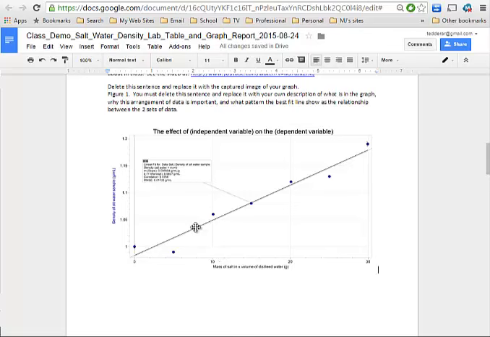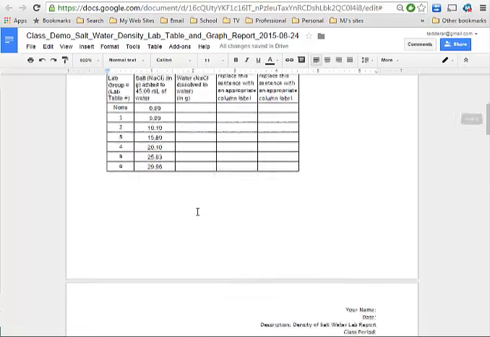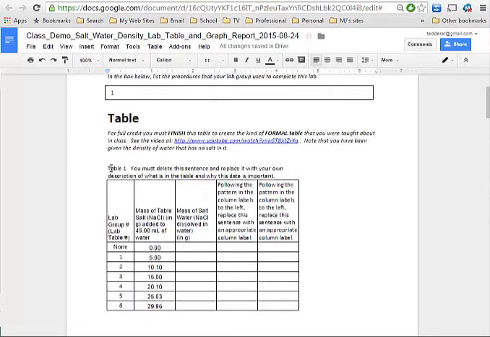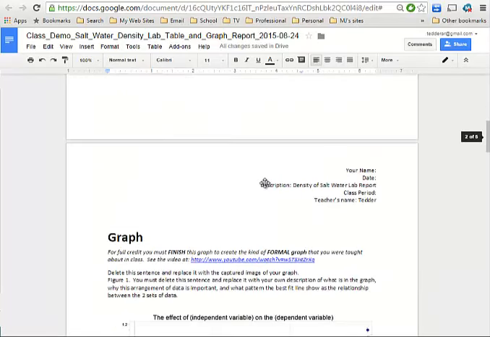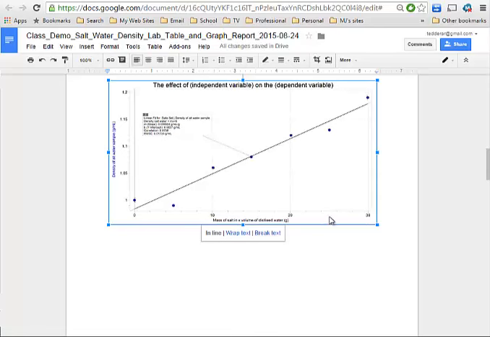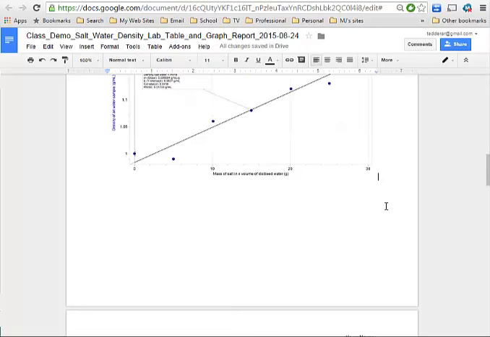All right? Now listen. This graph is not finished. Graphs have to have figure labels. Let me go back up here and show you the table. Table labels go on top of the table. See how it's on the top of the table? Figure labels go underneath. So I'm going to go past the graph and I'm going to type in figure 1.